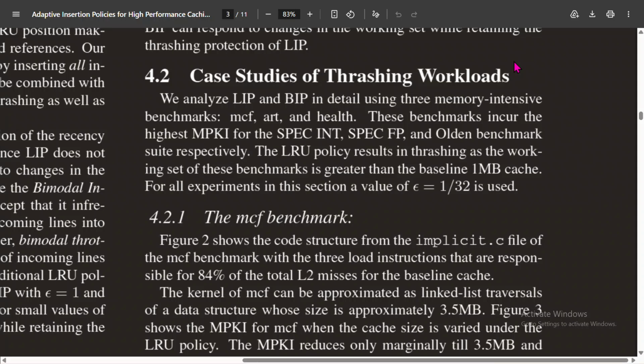Thrashing workloads. We analyze LIP and BIP in detail using three memory intensive benchmarks: MCF, ART, and Health. These benchmarks incur the highest MPKI for the SPEC INT, SPEC FP, and Olden benchmark suites respectively.